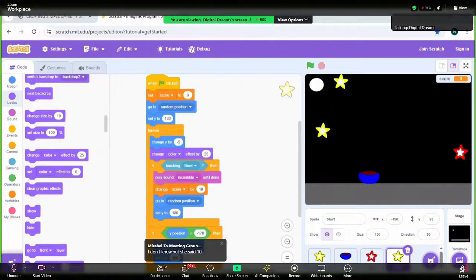So now you get your operators, get your less than sign, drag it and drop it here. Then you're going to change this to minus 170, minus 170. Here, this y position, we need to add y position here. So we go to our motions, get our y position right here, drag it and drop it here. If y position is less than minus 170, then do something else.